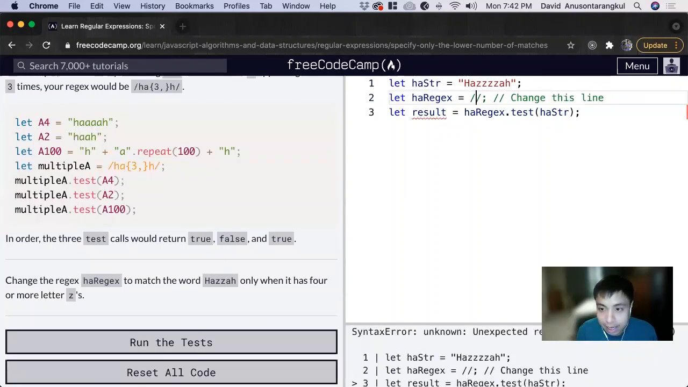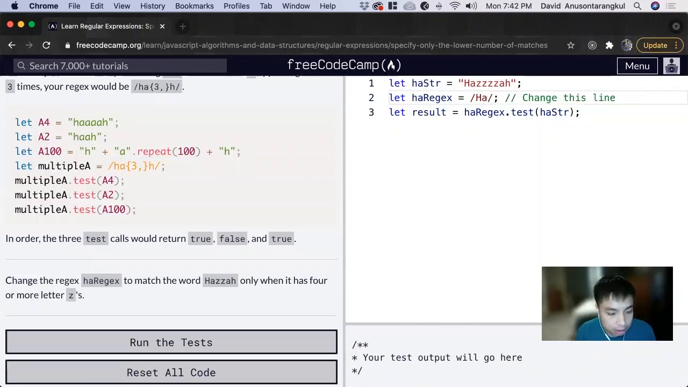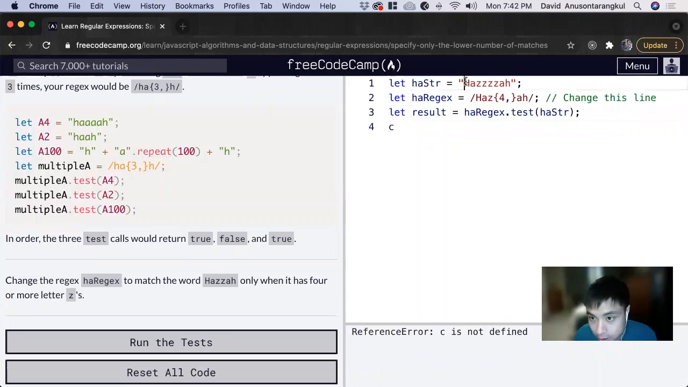So HA and then Z, and this is the one we want to change with the curly brackets. So we want 4 or more, so 4 and then comma, and close that, then AH. And that's it. It should return true for this because this has HA, 4 Z's, A and H.